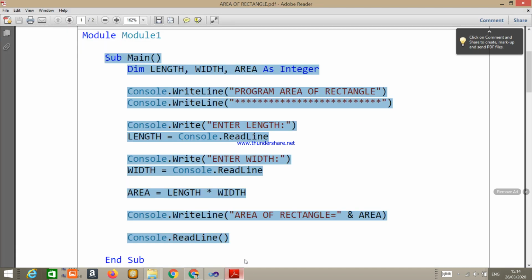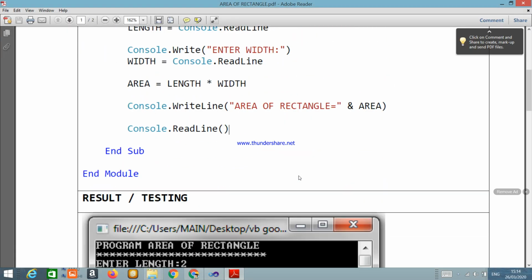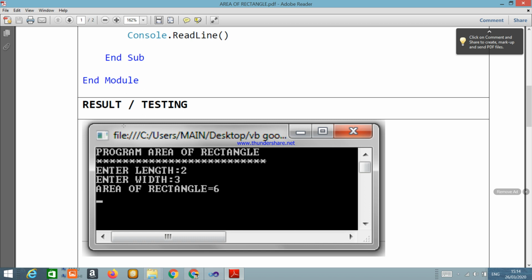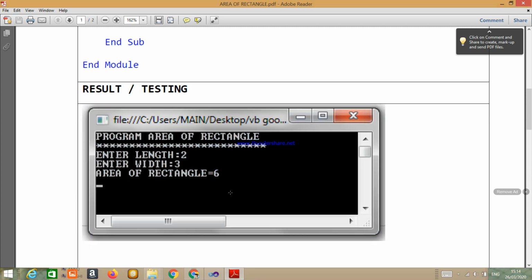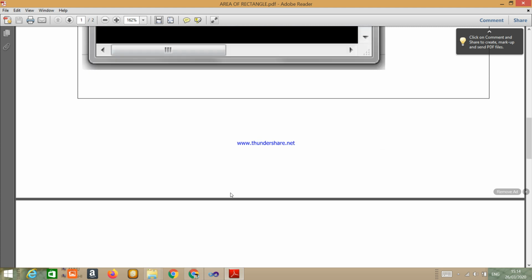Let's get back to the notes. If you go through the notes, you can see I have tested the program. This is a result. Now in this case, I have input length to be 2 and width to be 3, and the area has been calculated. Area of rectangle has been calculated as 6.